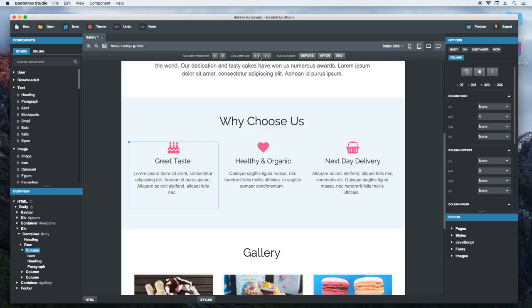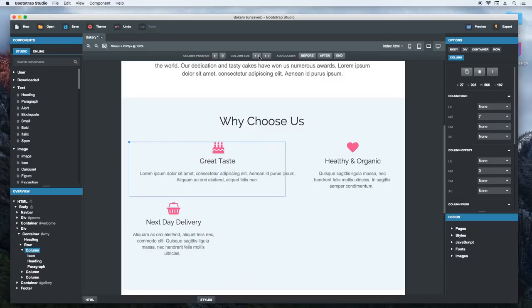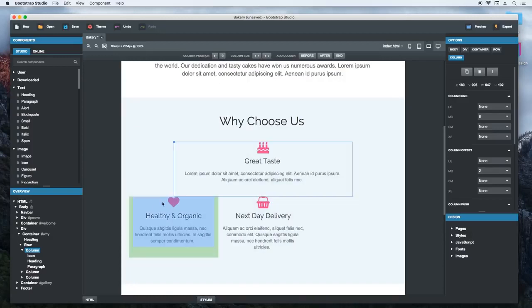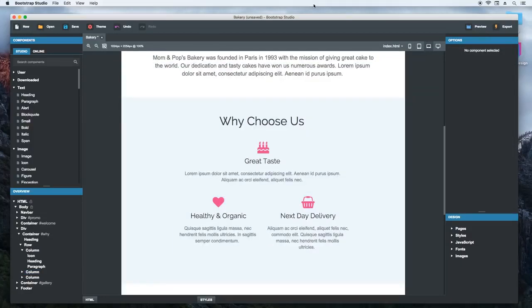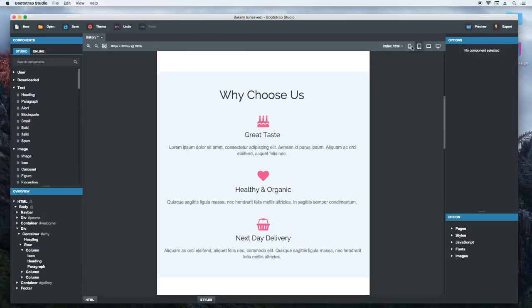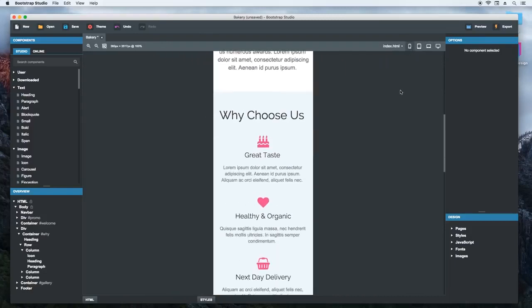Let's turn these columns into 2 rows. I will make the first column wider so that it pushes the rest to a second row, and I will center it. Then I will offset this second column so that it aligns with the first. Now we can use these buttons to change the page size for tablets and smartphones.